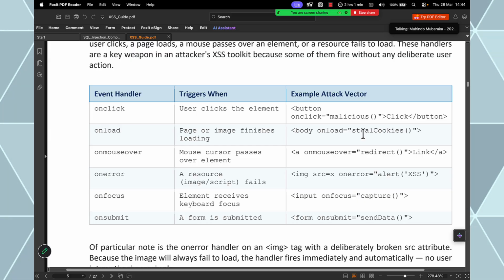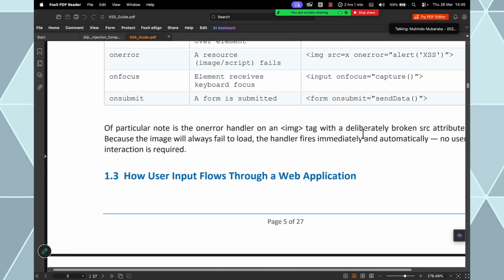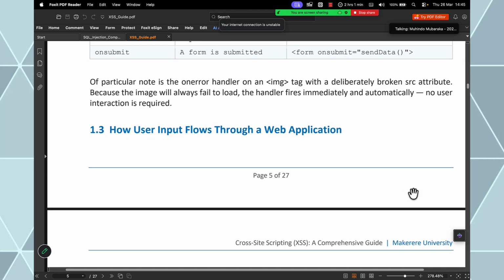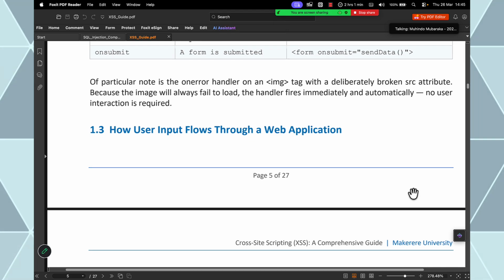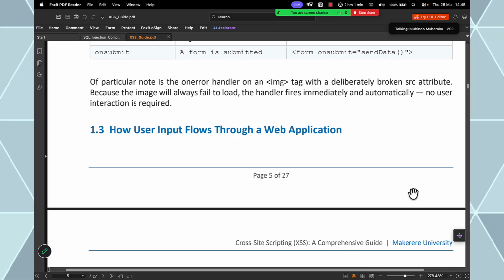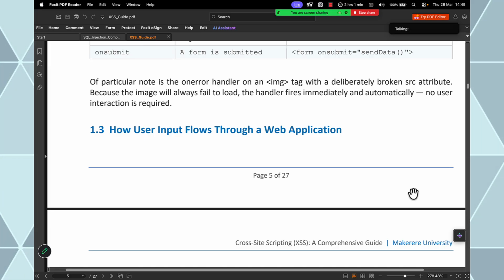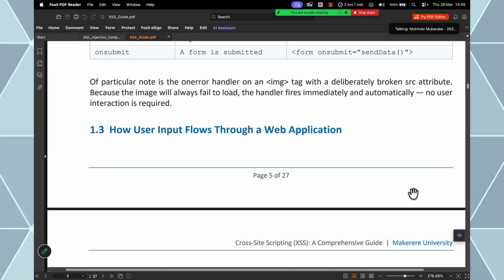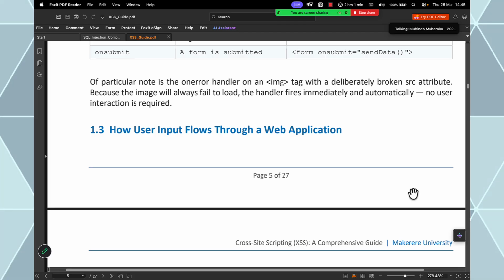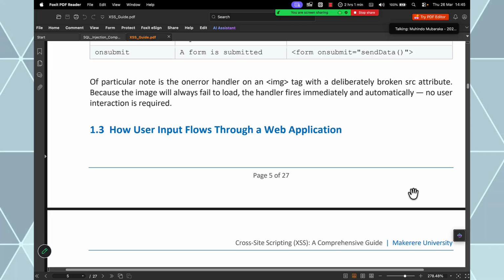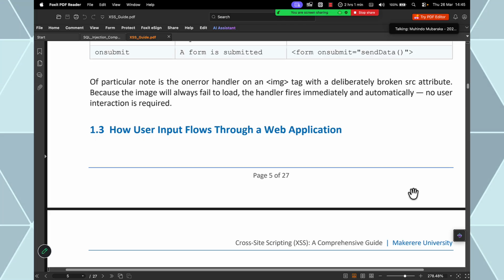To attack the users on our web pages. Of particular note is the onerror handler on an image tag with a deliberately broken SRC attribute, because the image will always fail to load. So the handler fires immediately and automatically. No user interaction is required, something like that.